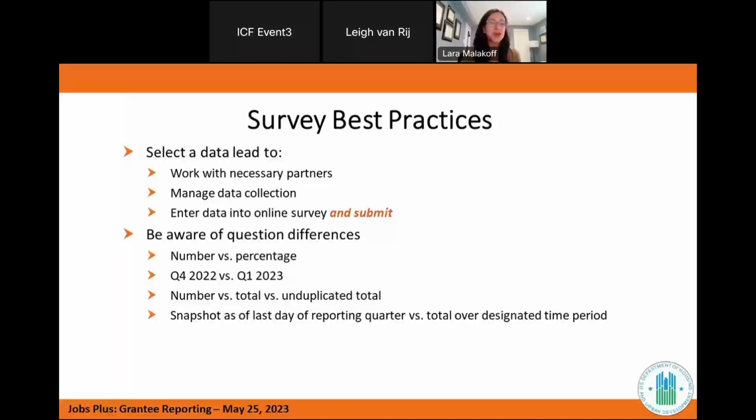Be sure that when the question is asking for a number, you provide a number. When the question is asking for a percentage, you provide a percentage. Especially in this first go around, where you are collecting data and reporting data for 2 quarters, make sure that you're entering Q4 data in the Q4 fields and Q1 data in the Q1 fields. I can see how it might be easy to get confused, but we think having it all in one survey will help you keep track of that.